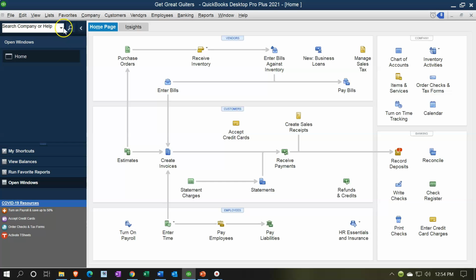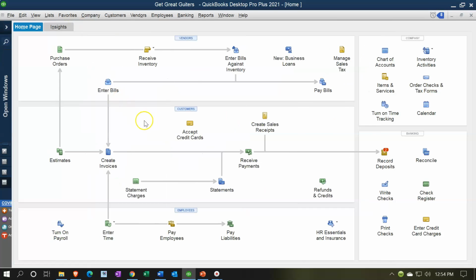We're going to go ahead and collapse the open windows so we can see more of our customer section flowchart, the area we are focusing in on now. Remember, the customer section is going to be the flowchart that you could think of when thinking about the sales cycle, the accounts receivable cycle or revenue cycle, different words for the same type of thing.